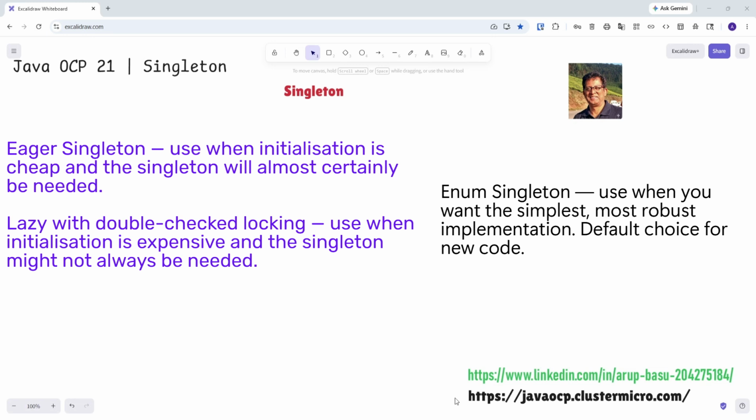The only limitation is that it cannot extend a class. Enums implicitly extend java.lang.Enum, though they can implement interfaces. The exam tests all three and asks you to identify which is thread safe, which is serialization safe, and which is reflection safe. The enum singleton wins on all three counts.